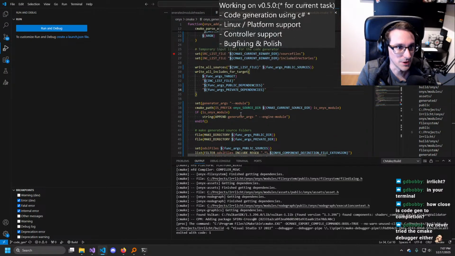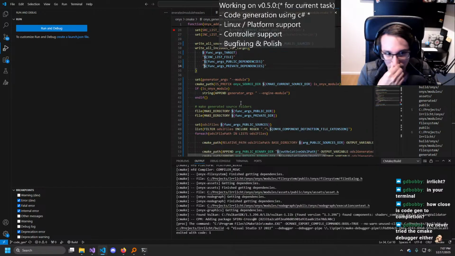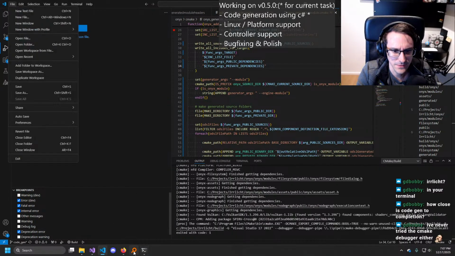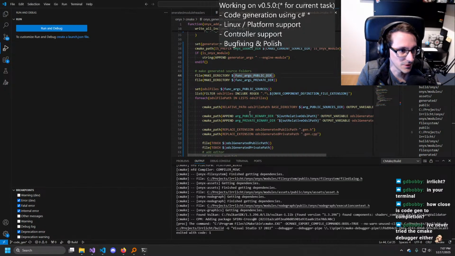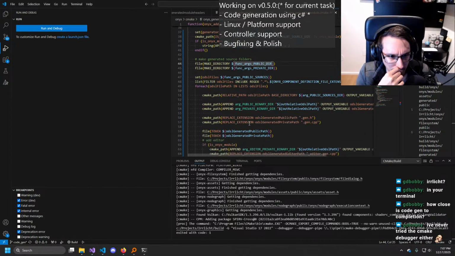Yeah, it's pretty good actually in Visual Studio Code. Visual Code. Is it Visual Studio Code? Visual Code? I always forget. Visual Studio Code, yes. It's pretty decent.